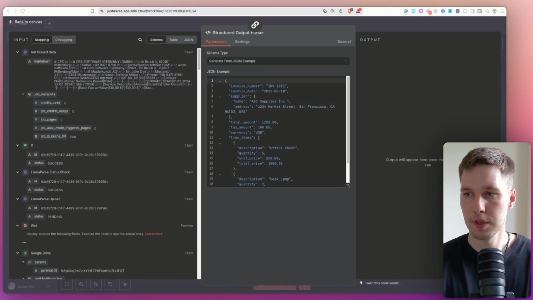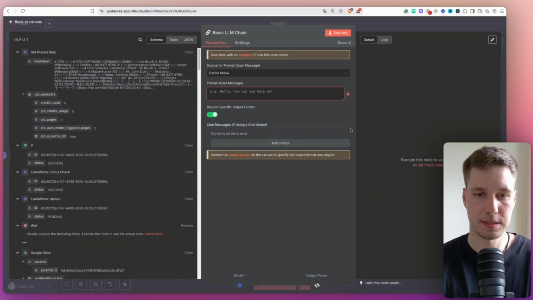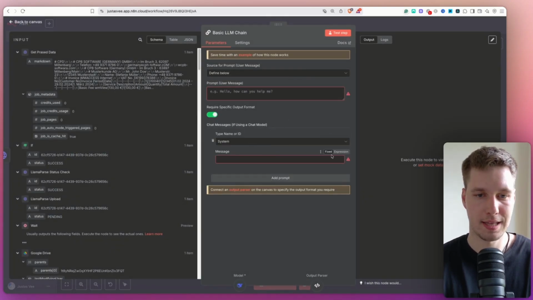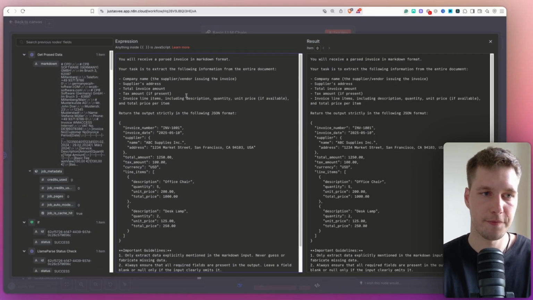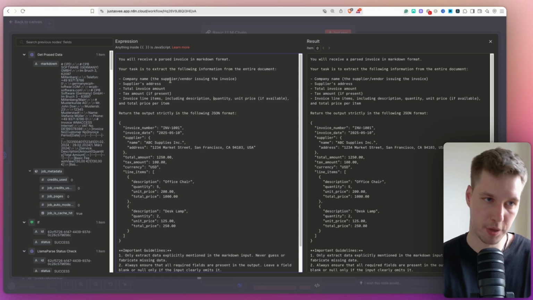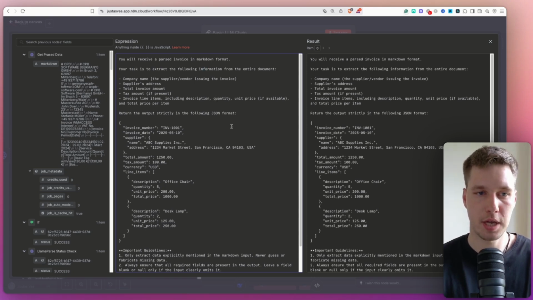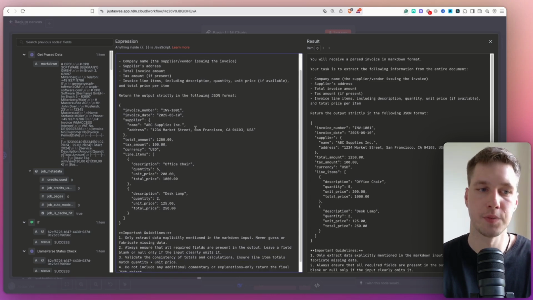And then the last thing we need to do is actually add prompts. So the first prompt that I'm gonna paste in, I'm gonna show to you, is gonna be the system prompt. So we're gonna get into LLM chain and then system prompt expression, expand it, and paste like so. So as you can see, I'm gonna say here, you will receive a parsed invoice in markdown format. Your task is to extract the following information from the entire document: company name, supplier address, whatever.